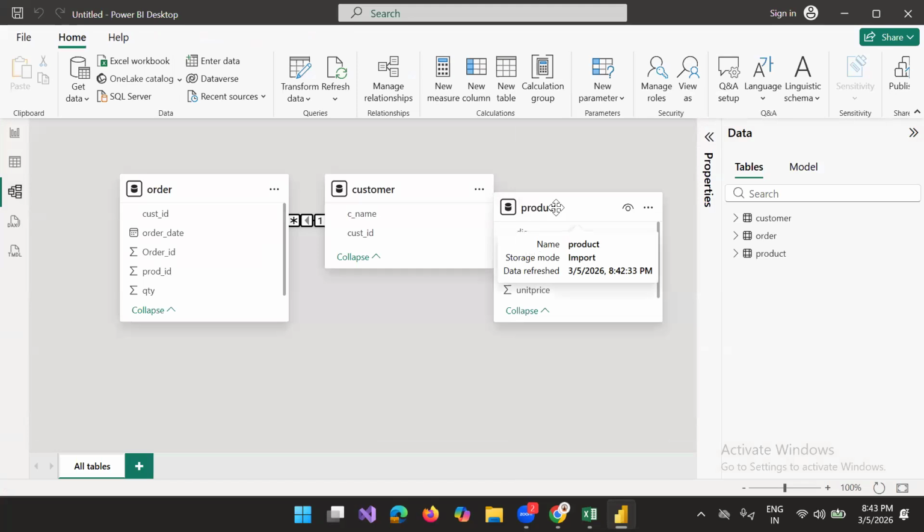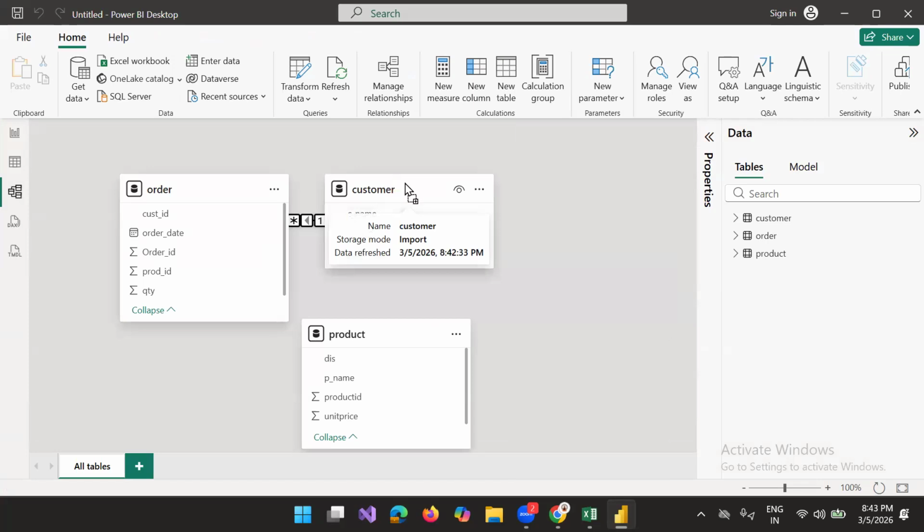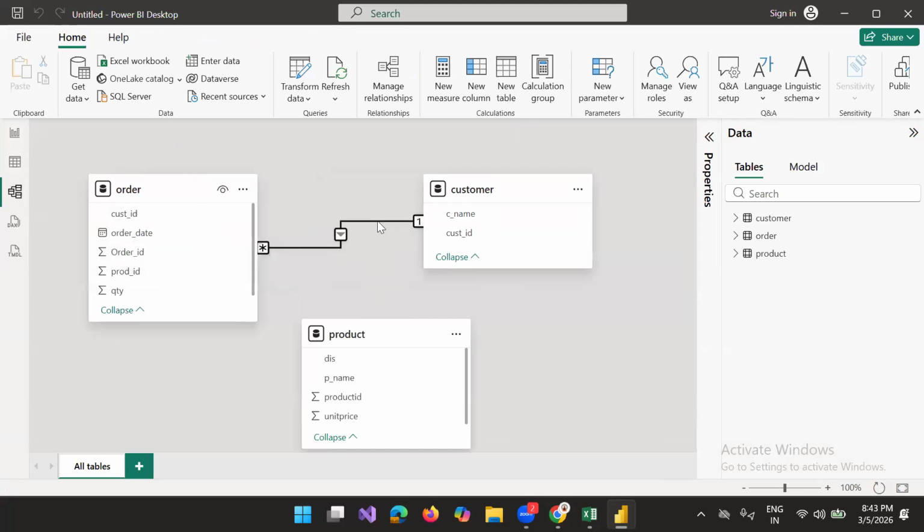Next, we are going with the data modeling point of view. Now here you can observe what happens. Between two tables, if a common column is there, then based on the common column it automatically builds a relationship. If the tables do not have a matching column name, then it does not build the relationship.